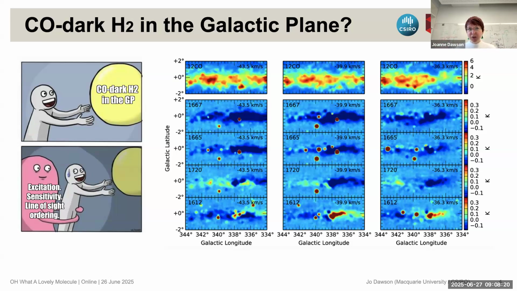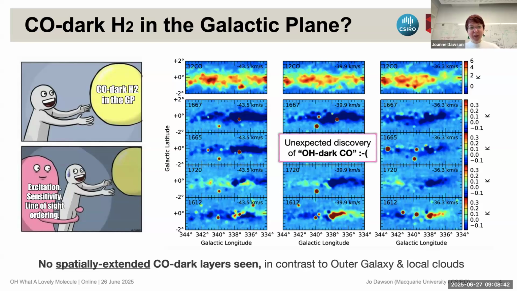Without going into too much detail, you should be able to just eyeball this and see that you can see a lot more 12CO extended over the field than you can OH. So we unfortunately made the unexpected discovery of OH-dark CO in this survey, which was a little bit sad for everybody concerned. But when you find something like this and you don't expect it, you've got to figure out why. We saw no spatially extended CO-dark layers, in contrast to the outer galaxy, in contrast to local clouds, and we had done the sensitivity calculations, at least we thought we had. We thought we'd be getting something. So what was going on here?